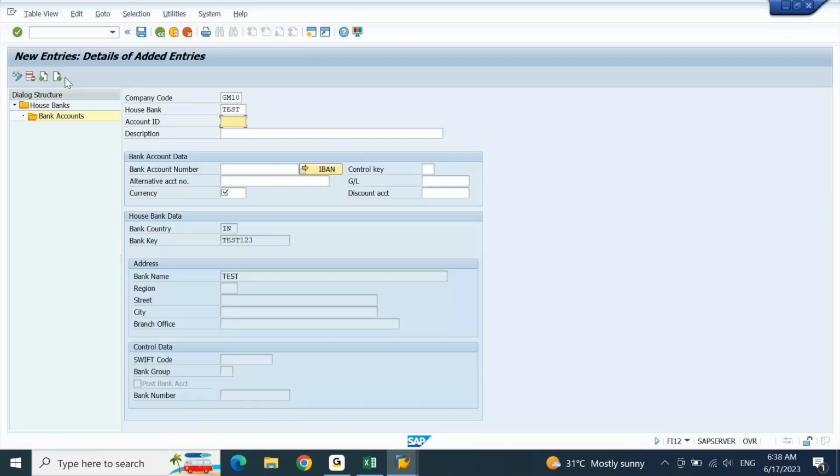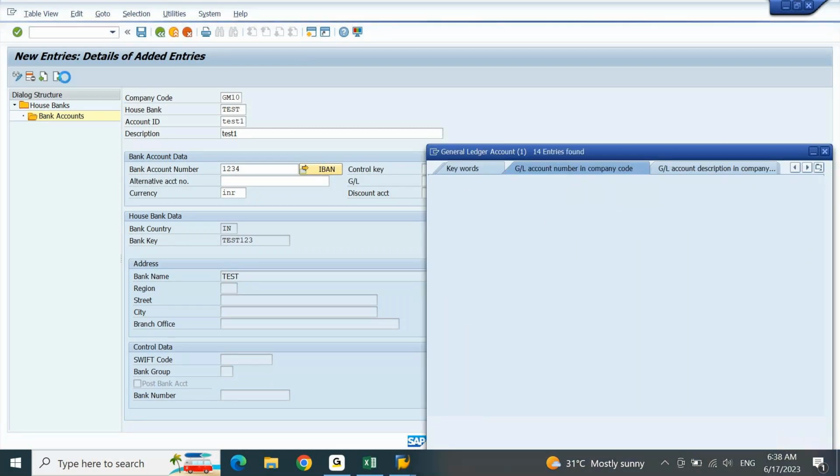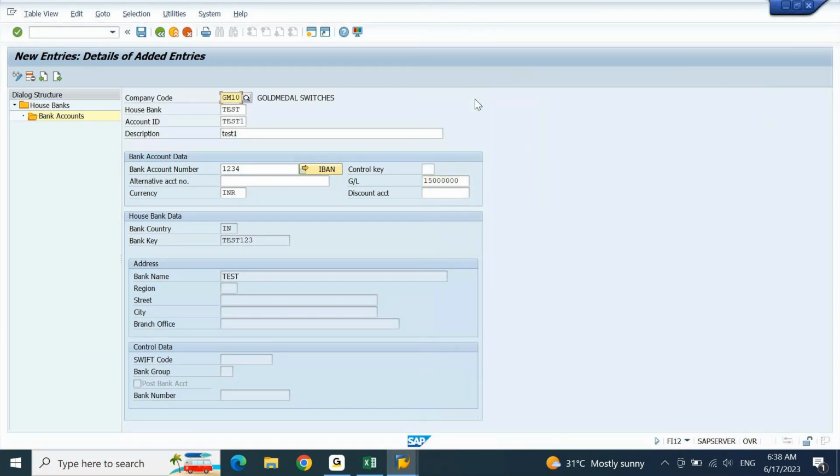I'll put test 1, bank account number 1234. This is dummy information I'm creating. INR, any one bank GL account number. Ignore the account number that I'm assigning here. Just look at that you have to assign an account number ending with 0. That's it. Not creating bank accounts additionally.